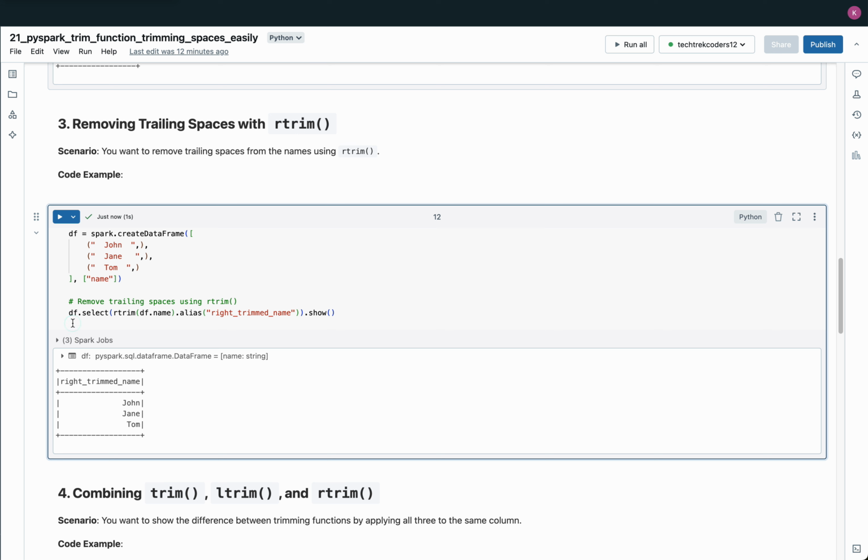This is particularly useful when dealing with data that has been padded on the right side due to formatting issues or user input errors. In certain scenarios, trailing spaces can cause problems during string matching, sorting, or when presenting data in a formatted output, making it essential to clean them up. In this example, we apply rtrim using the select method on the name column. The result is renamed to right_trim_name using the alias function to clearly indicate that only the right side spaces have been removed.